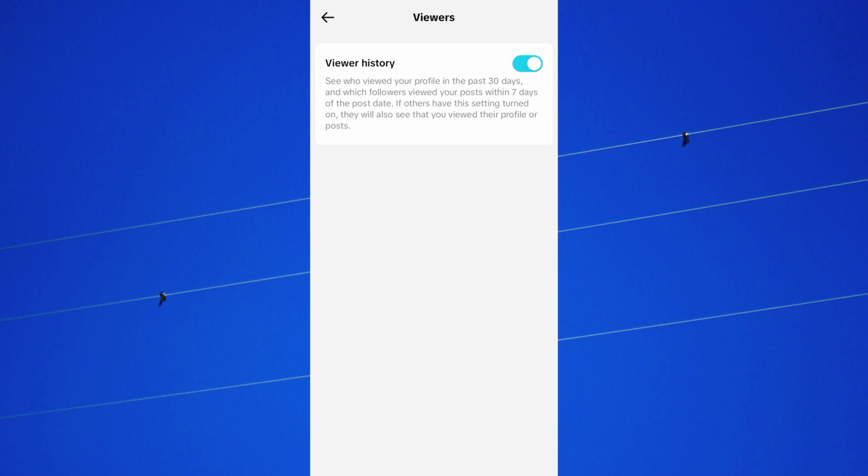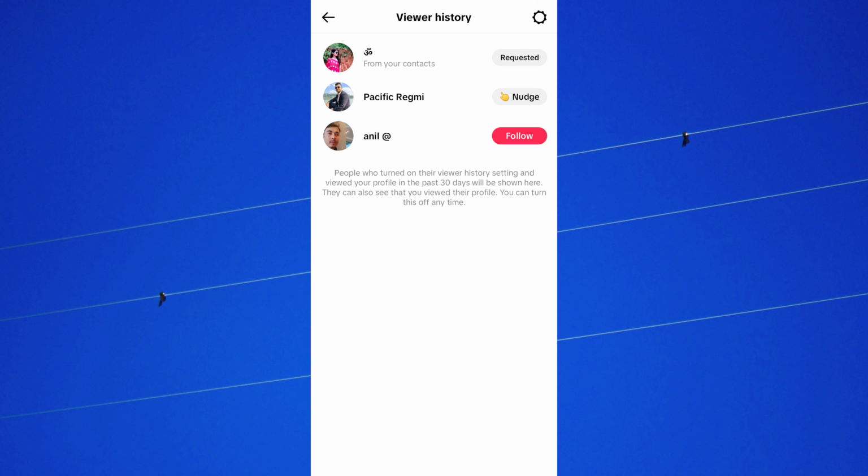Now, you can see who viewed your profile in the last 30 days, only if they have also enabled this feature.